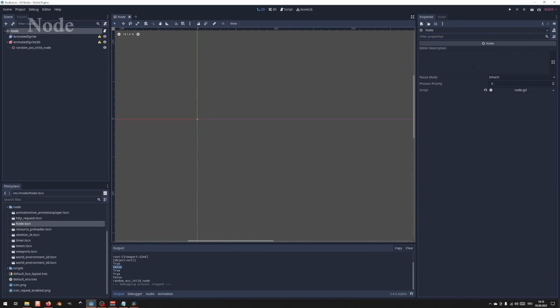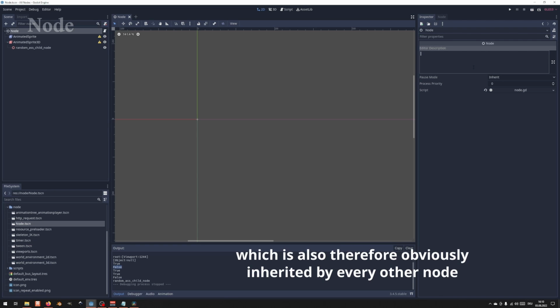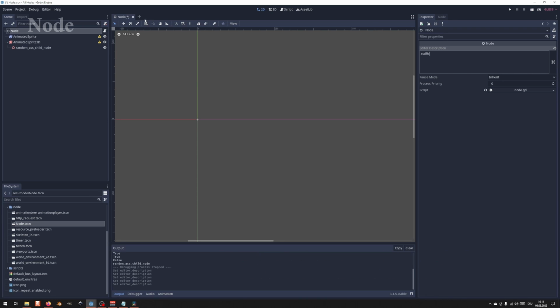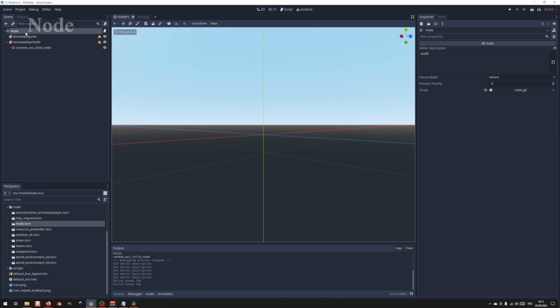The default node also has the property editor description, which basically is a text that will be shown whenever you hover over the node itself, even though you might have to reload your scene.